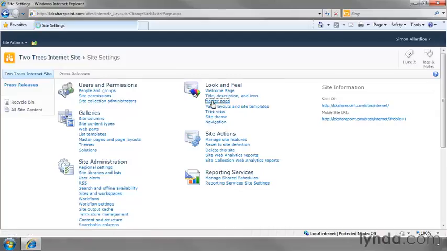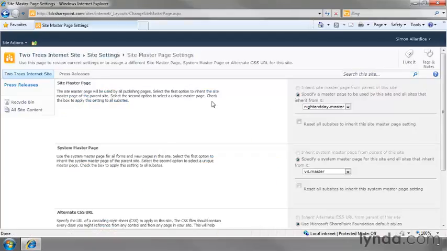So if I select that one, it takes me to the site master page settings, where it says here's where you can specify a master page to be used by this site and all sites that inherit from it. And it's showing me the out-of-the-box master page called nightandday.master. Now, the only choice I actually see here is v4. v4.master is actually the standard SharePoint master page for team sites, document workspaces, in fact, anything.